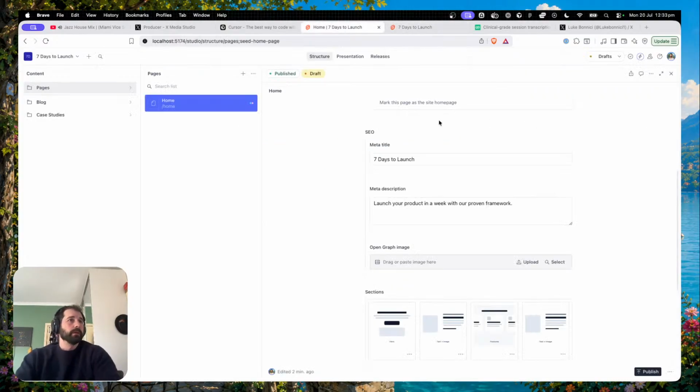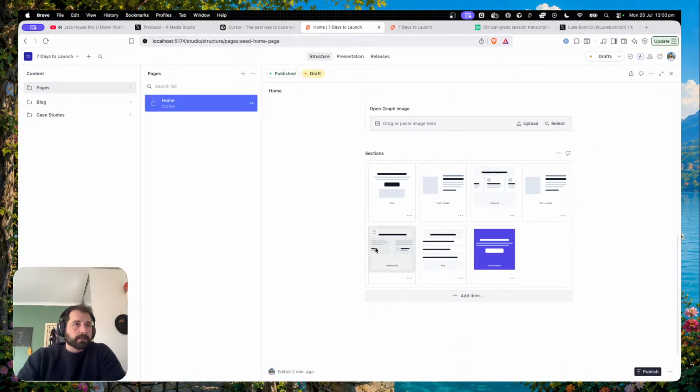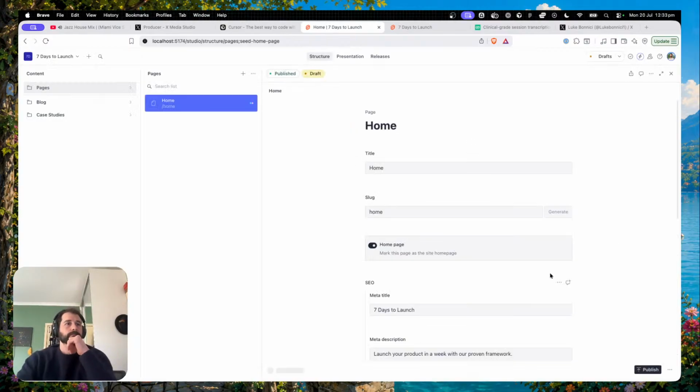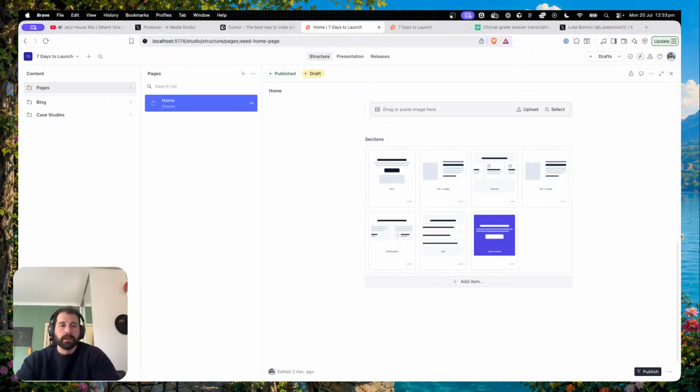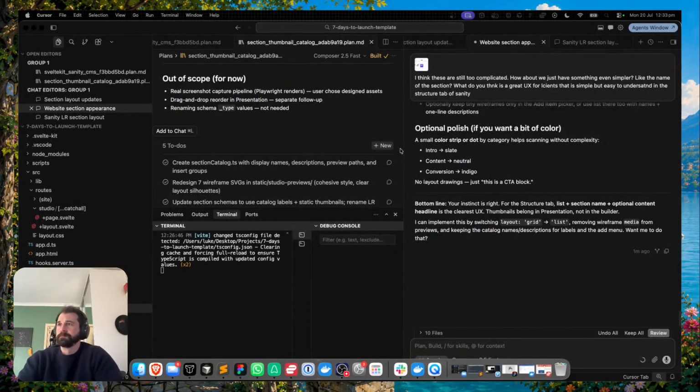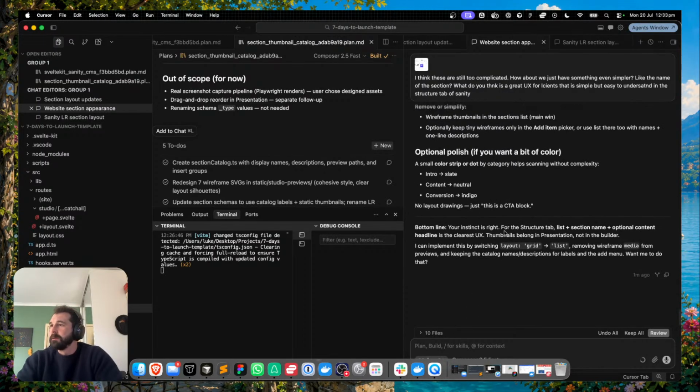So back over in Sanity now. We are looking at these sections, and they are probably too complicated. So coming back over to Cursor, bottom line, your instinct is right. Of course, it would say that. AI, the enabler. For the structure tab, list plus section name plus optional content. Thumbnails belong in presentation, not in the builder.